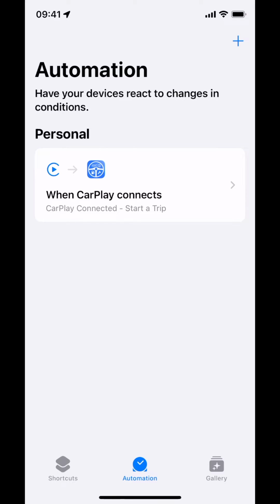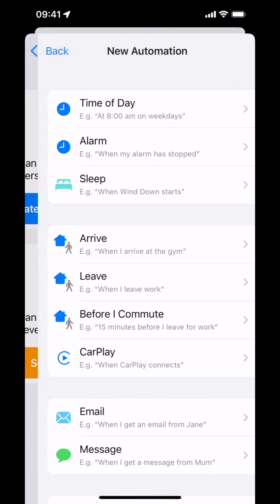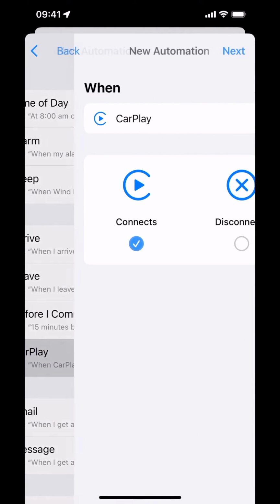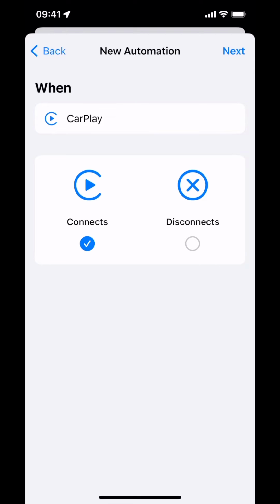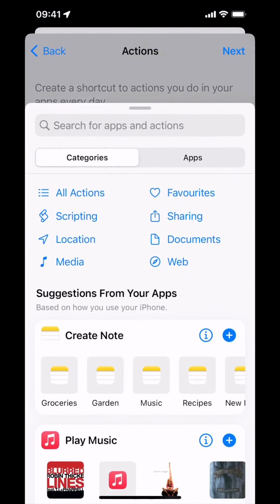Now, let's do the disconnect automation. Tap on the Add button in the top right corner. Then tap on Create Personal Automation. Next, tap on CarPlay. Clear the check mark under the Connects option. Place a check mark under the Disconnects option. Tap on Next. Now, tap Add Action.